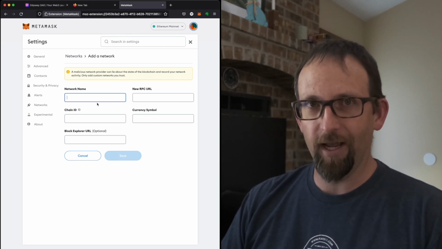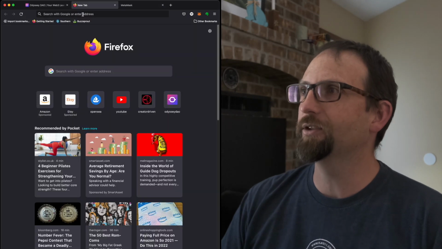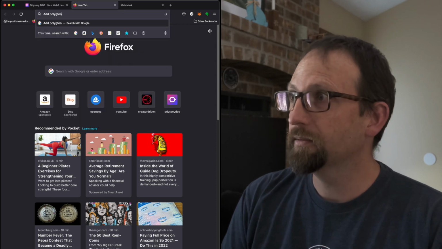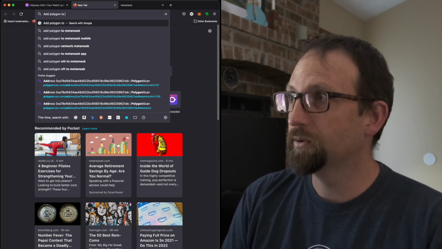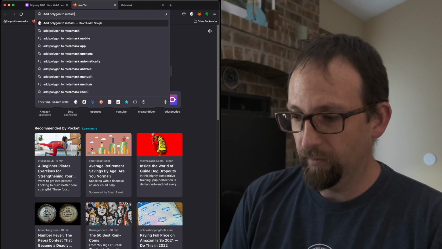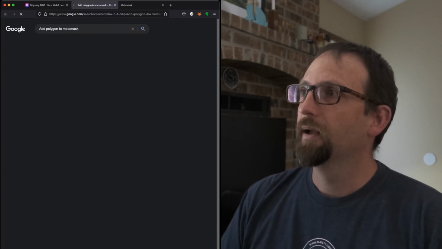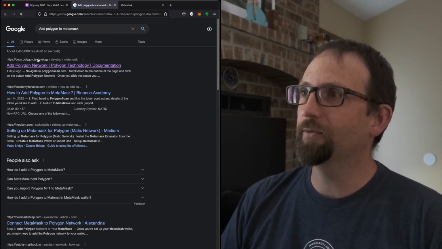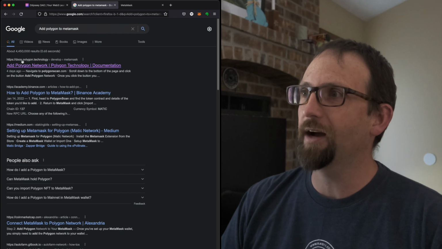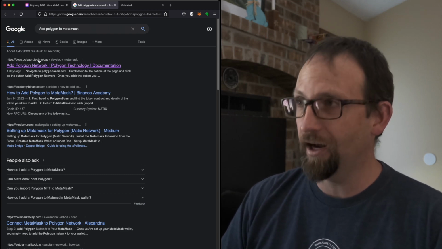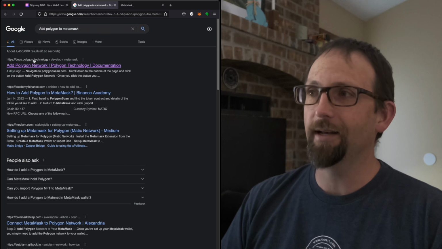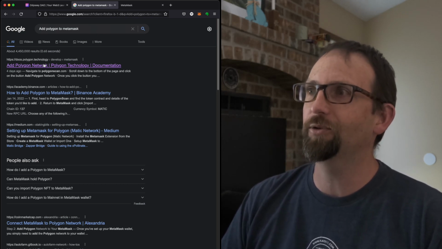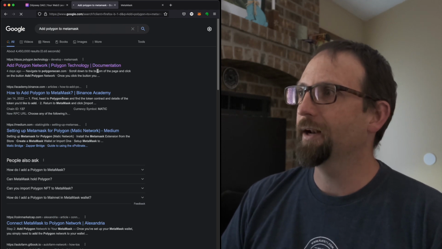And I have no idea what they should be. I do know that I'm trying to add Polygon. So I'm going to go out and search for Add Polygon to MetaMask. Okay, so I get a whole bunch of results here, but the very first one is the URL docs.polygon.technology. I know that polygon.technology is the domain that's owned by the actual Polygon network, so I can trust this link here. I'm going to click on it.